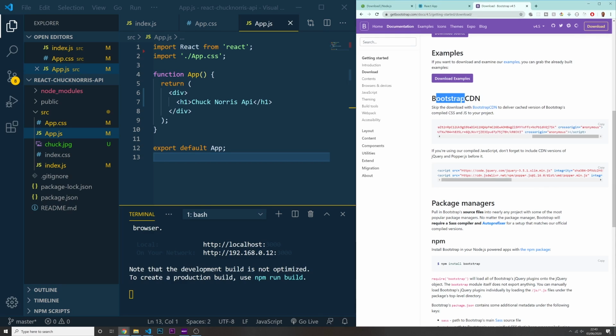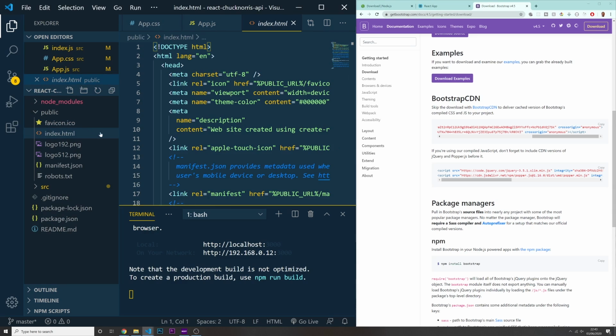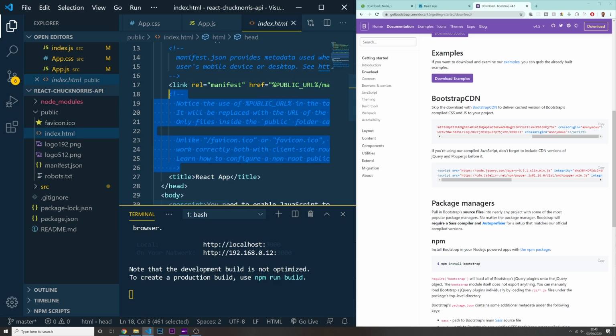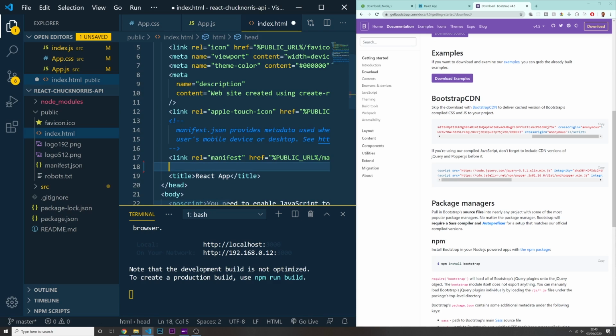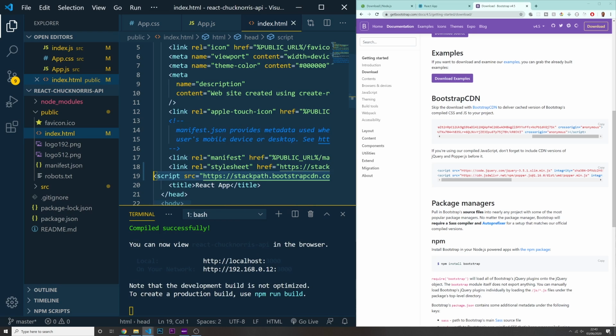Okay, so I'm just going to copy this and I'm going in here onto my project where it says public. On the top there is this one that says index.html. Let's paste this. Let me just take out all of these comments that I don't really need. I think it should be all good. Okay, so I pasted these links in here for Bootstrap. Now I can actually start using things from Bootstrap.